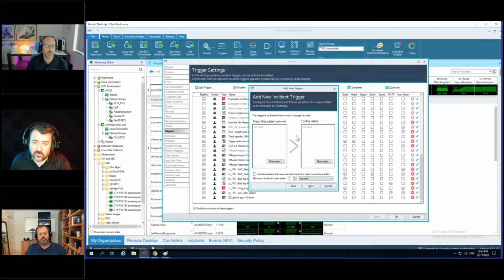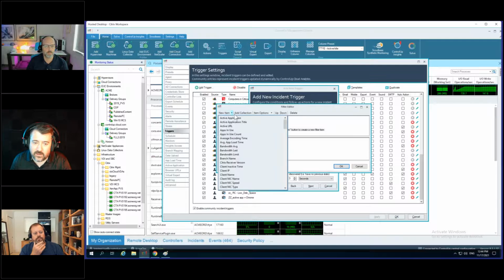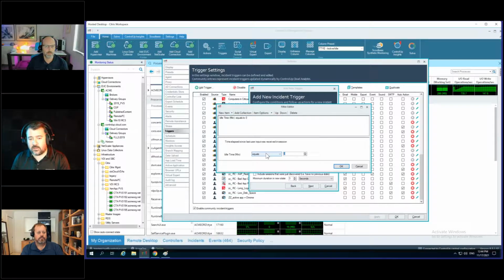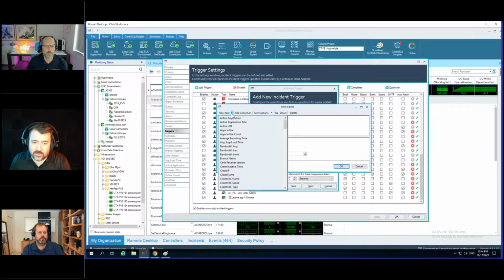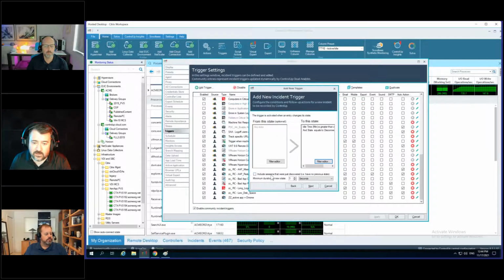So let's say we've got that 2-hour timer. What we want to do is detect when the idle time is greater than, let's say, 30 minutes. Okay, so we're looking for if idle time is greater than 30 minutes. And we also want to look for the session state, because we want this to only apply to disconnected sessions. So we'll say disconnected. All right, so we've got idle time is greater than or equal to 30 and session state is disconnected. And we want to do it as soon as the sessions are in that state.